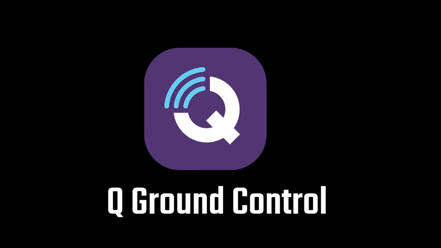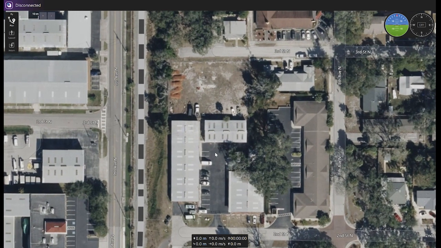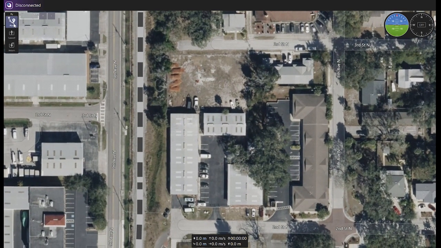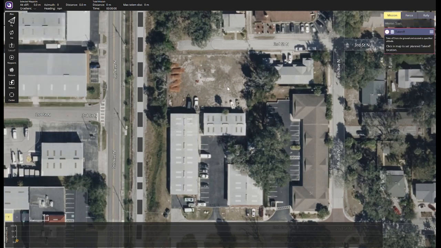Download QGC if you don't have it already. Open the program. On the main screen, click on the Plan tab. Zoom in on the map while on the Plan screen to locate your area of interest. Determine what type of grid that you want to create. For this example, we will do a survey scan.